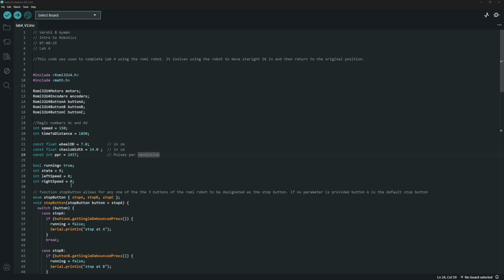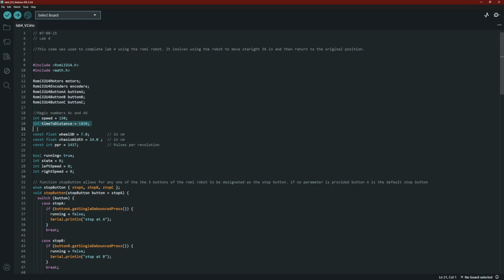This is the code used for that robot. Here are magic numbers for requirements 4C and 4D in the assignment. Our speed is set to 150 and our time to distance is set to 1850. That would be about 2 seconds-ish.